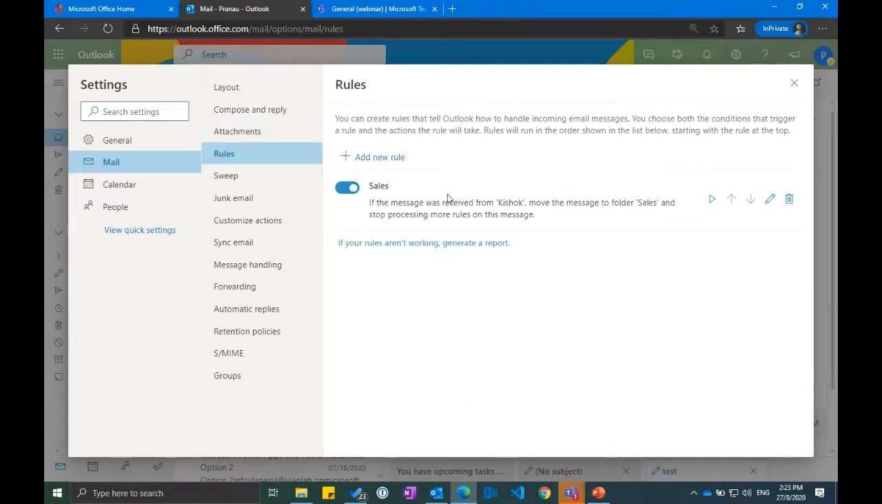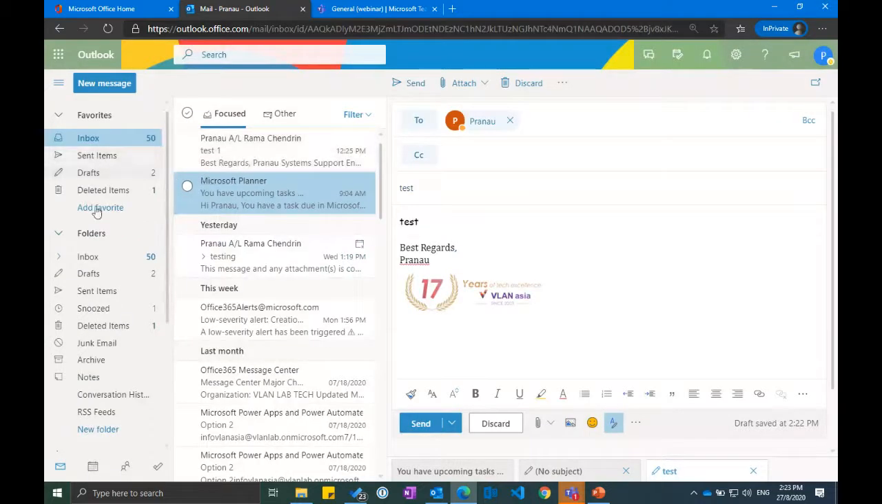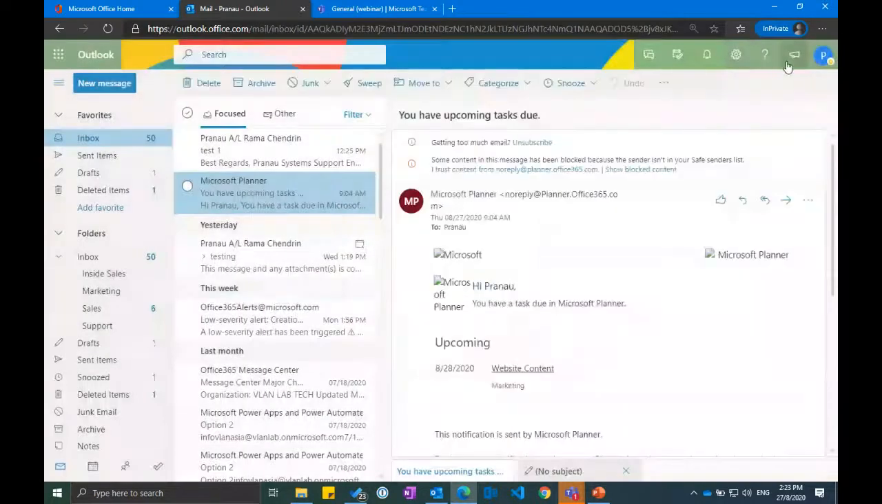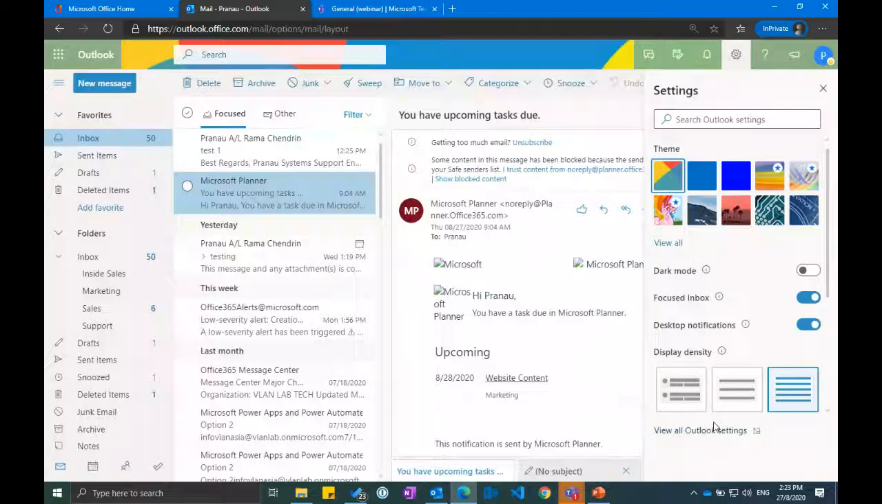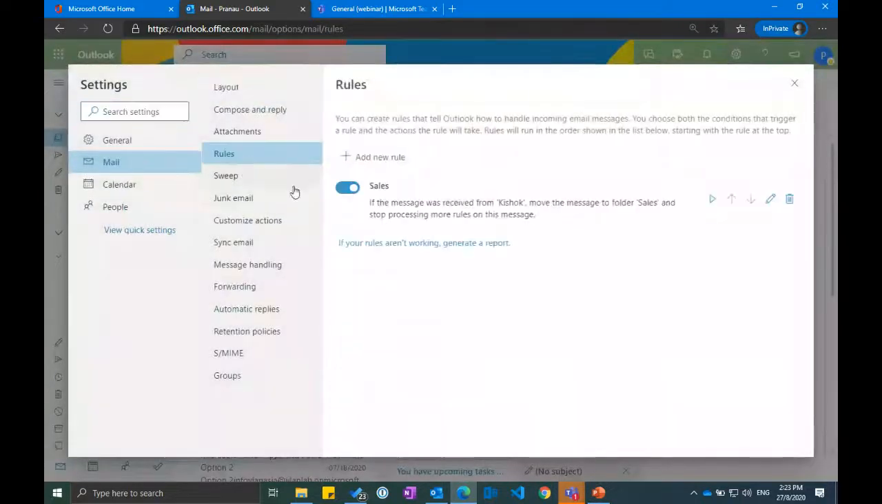Rules are something really useful here. Emails are coming in a lot nowadays, and you want them organized in a structured folder. If you can see here, I've already created a rule so that if I receive an email from Kishore, that email directly moves to a folder called sales, which is the folder I was talking about. Let me show you how to create a rule, which is really important when you start receiving a lot of email.